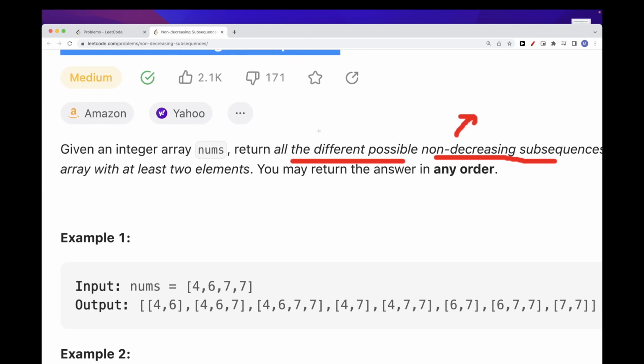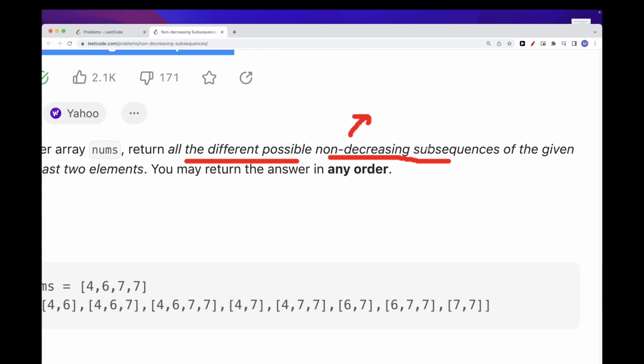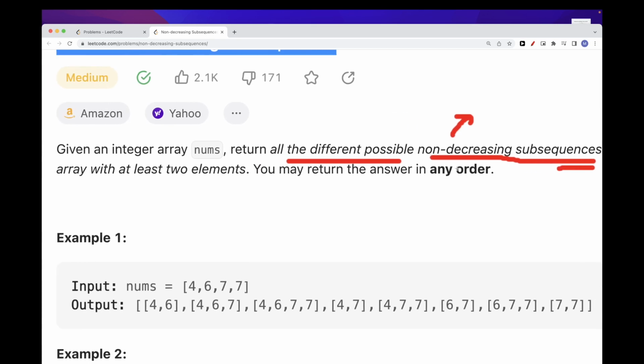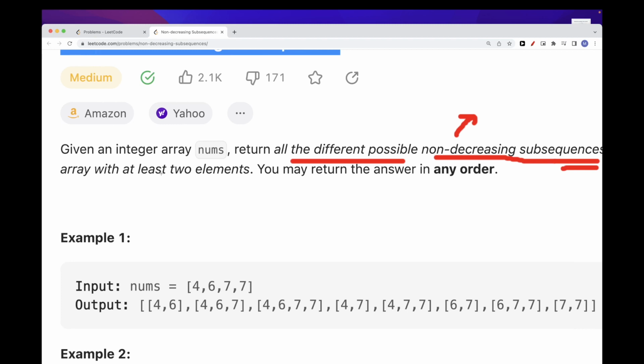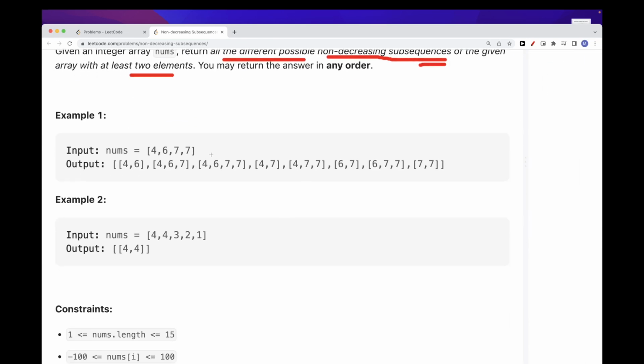So basically, we want to identify all the possible non-decreasing subsequences. So not subarrays, subsequences that have at least two elements, right? So if it's one element or empty, we don't want to count that. And we want to return the subsequences themselves in a list of subsequences. So not just the number, but those subsequences actually.